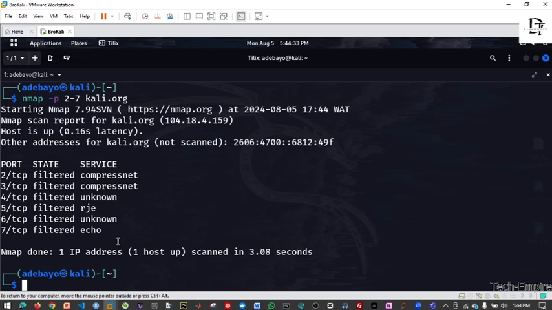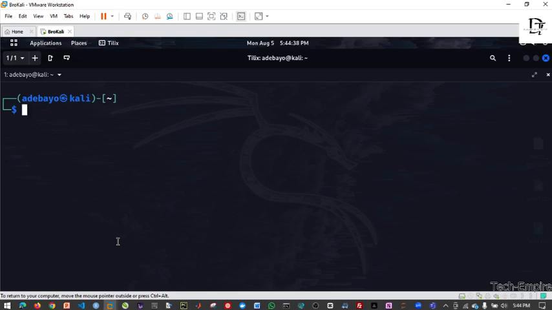And also, if you want to scan all the ports, that's almost 65,000 plus. I remember it's 65,000 plus. You can also do that. To scan all the ports, all you need to do is nmap -p, then kali.org. So this command will scan all the ports.